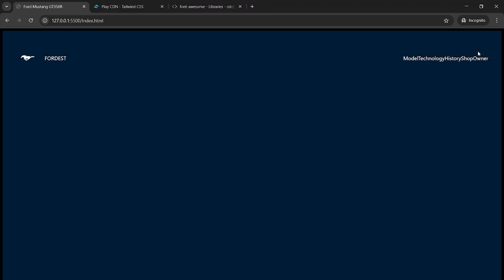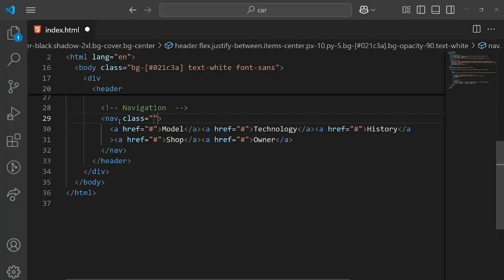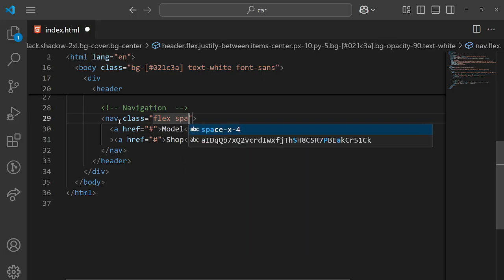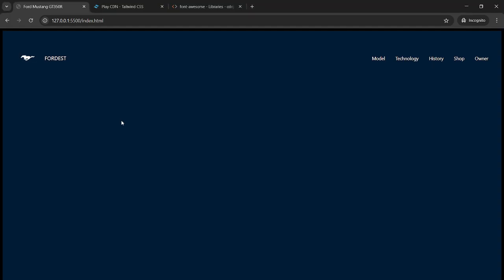So let's write some Tailwind CSS class and make it awesome. Okay, so let's go back to the VS Code. So here in the nav tag, let's create a class and let's write here display is flex and SpaceX is 8, text is sm. Okay, so save it and check it in the browser.